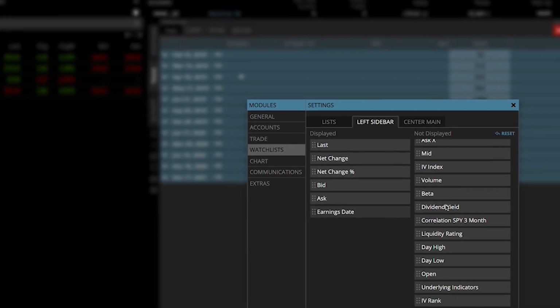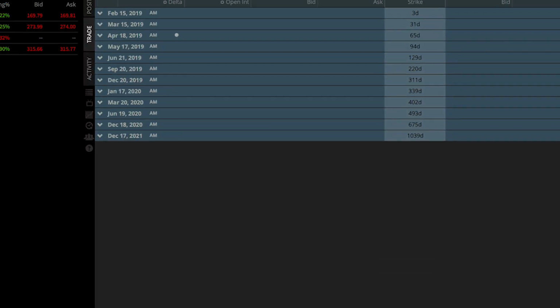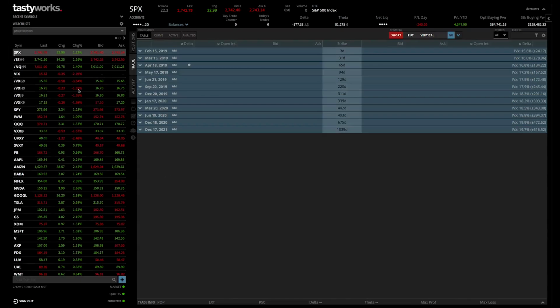So let's go ahead and add another thing here. If I click on IV percentile, that's going to add that metric to the watch list. And if I go to the second page, this is showing me the IV percentile, or implied volatility percentile, for the options on each of these symbols.